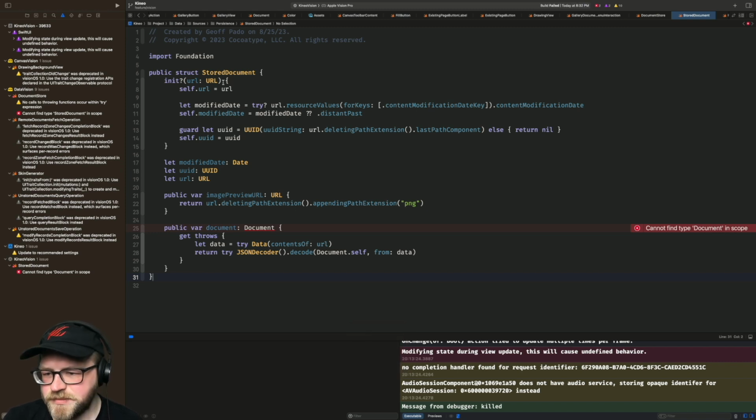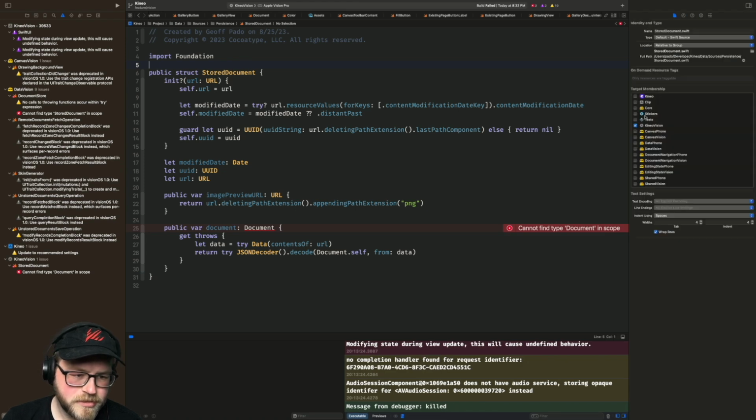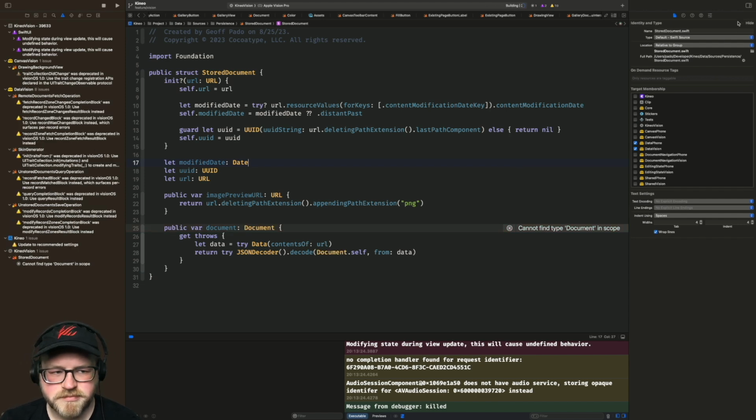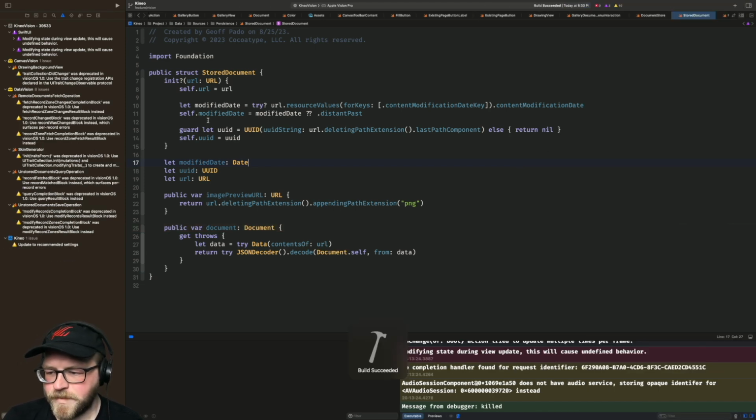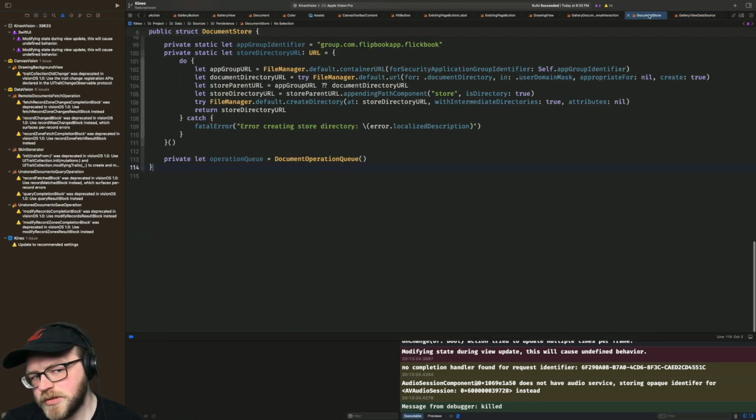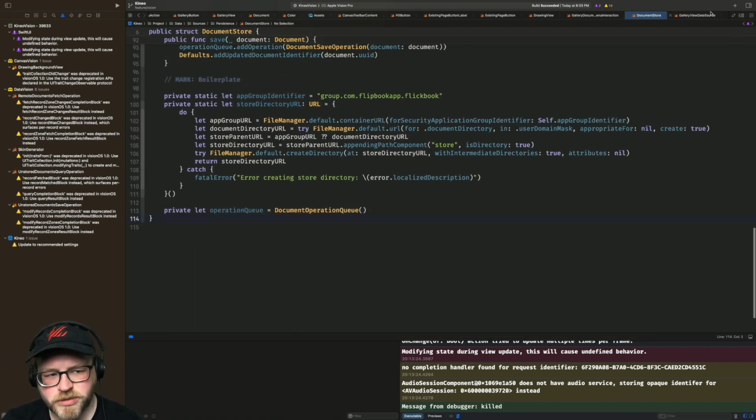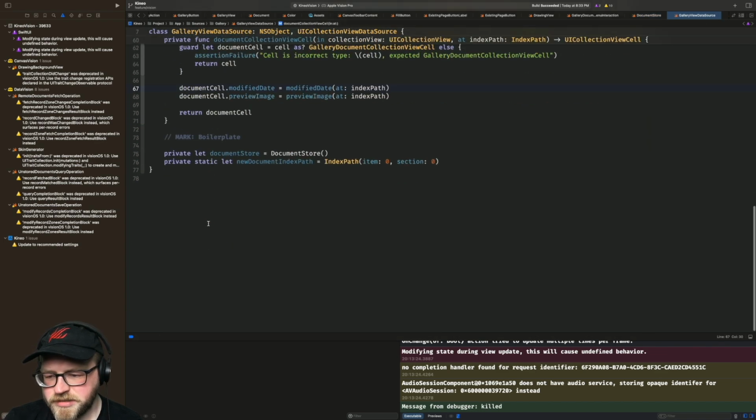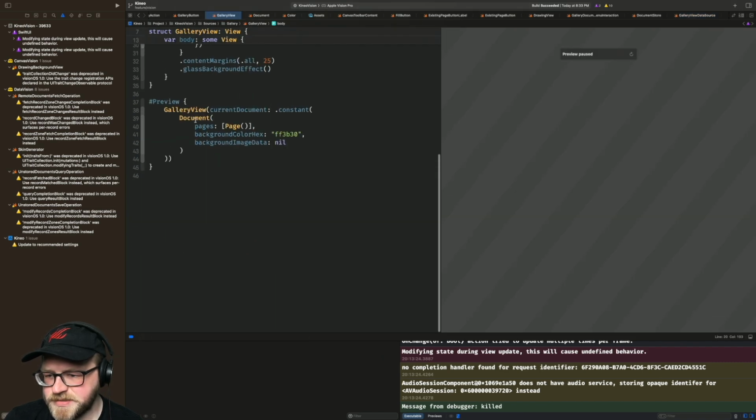Cannot find type document in scope. Why not? Yeah, this is not the right place for that to be. That's why not. All right. So yeah, we've got that. Now we can go back to... Well, I guess we need to create our document store. That's the real question. Document store just exists. So yeah, let's go find our gallery view, and let's just give it a document store as well.